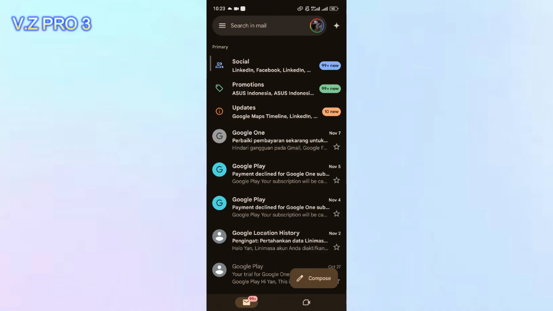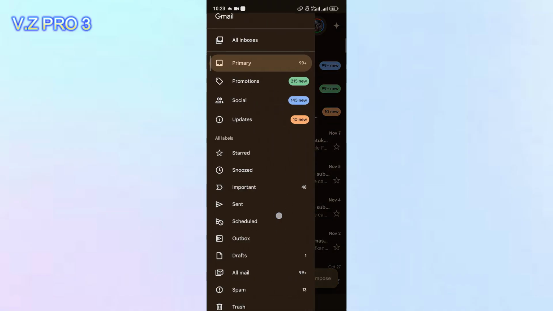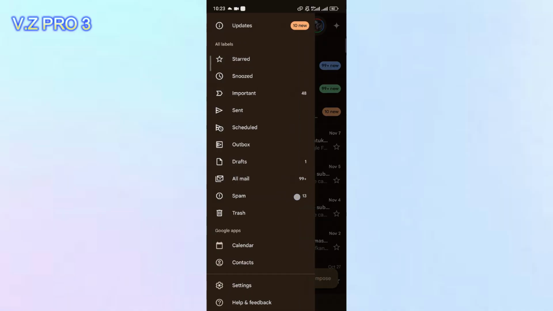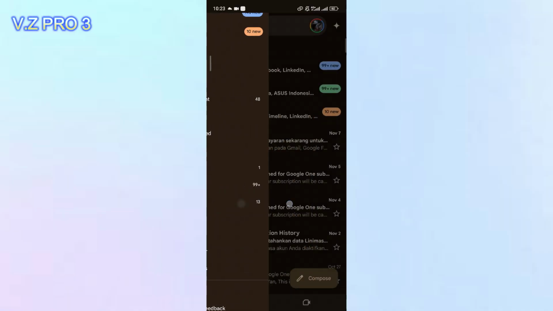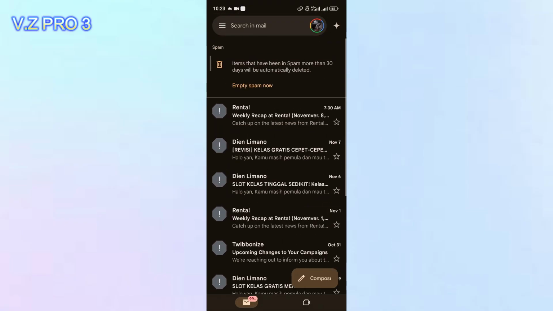Now you can just tap on the up left corner, the three lines over here. And you can scroll down. You can go to the spam section. You can just tap on the spam on here. So here's all my spam on my Gmail.